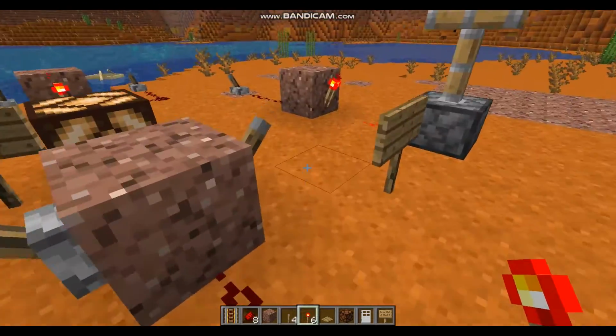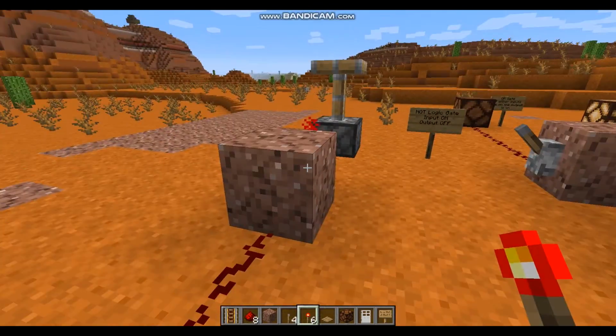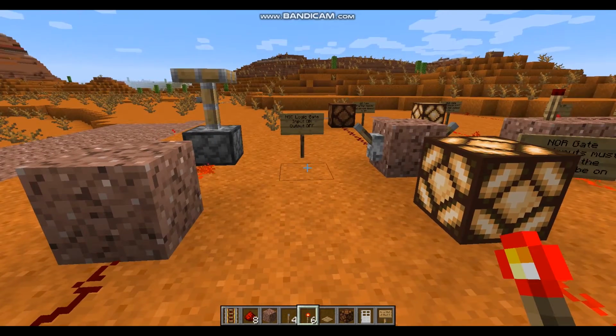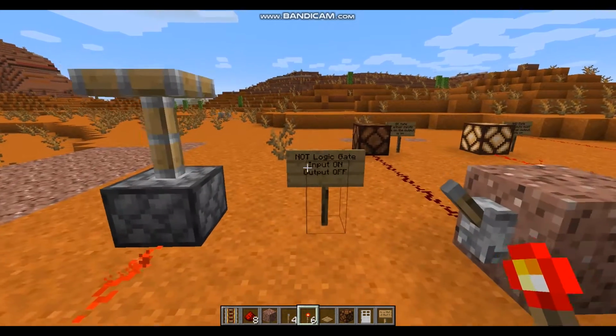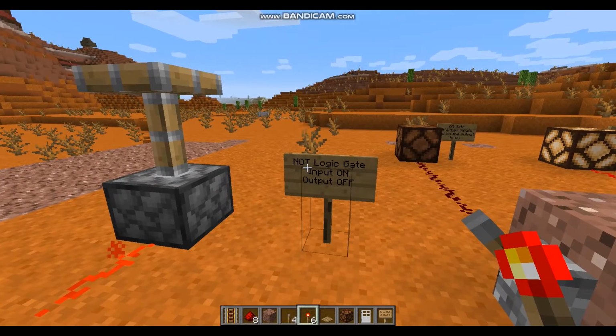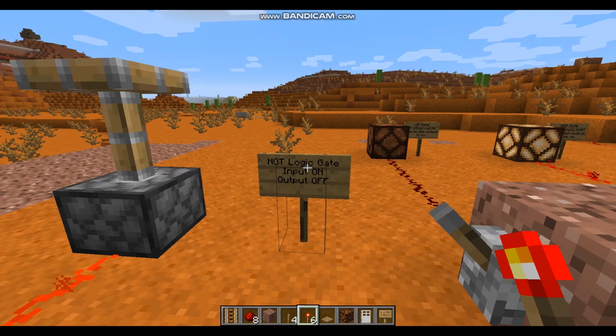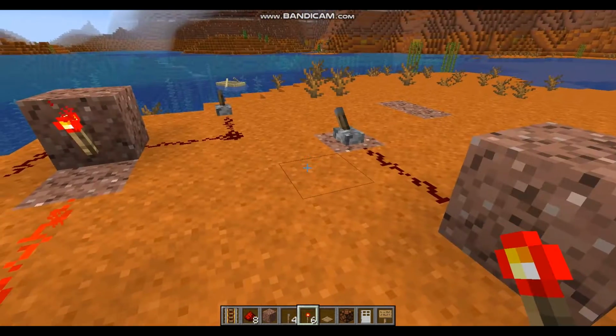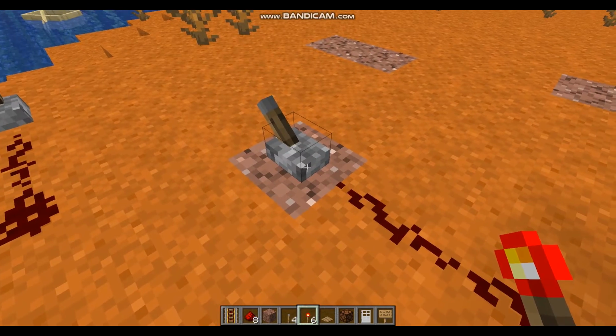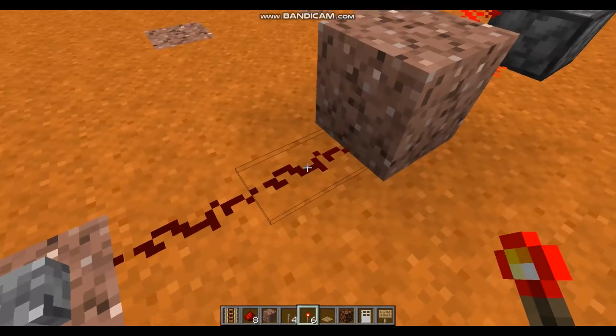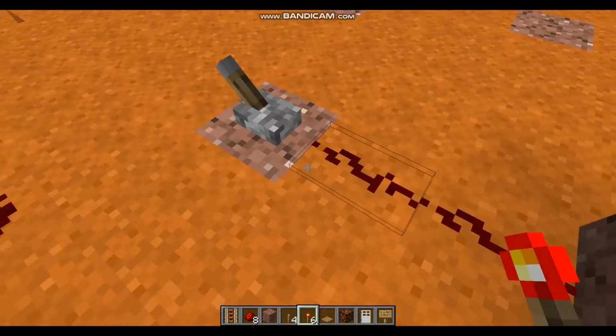So just to review what we did last time. Last time we went over the NOT gate. So the NOT logic gate. A logic gate is something that takes input signals and then decides what to do with the output signal. So in the case of the NOT gate, the input signal here is off. You can tell it's off because the redstone isn't lit up.